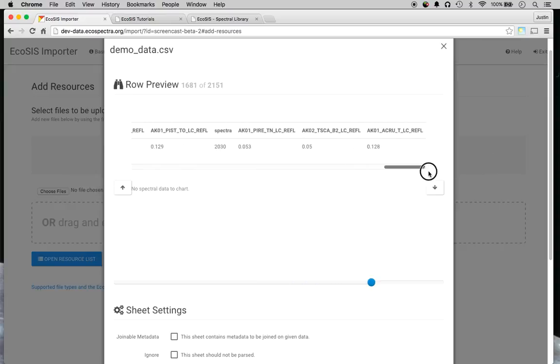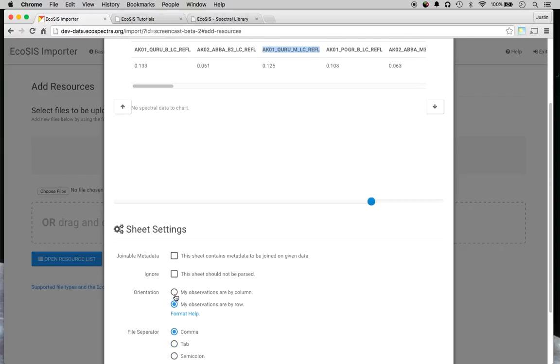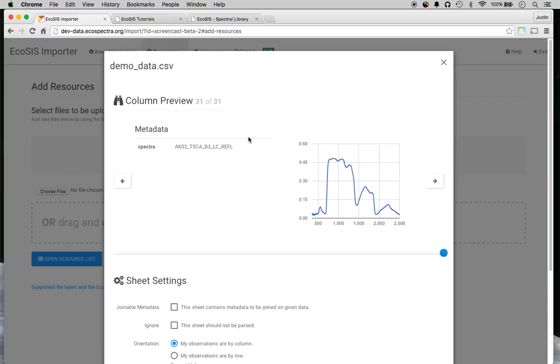And so you can see it found all of this metadata. Well, you can see this doesn't really make much sense. The headers are kind of funky. They're these weird labels, and that's because it parsed it. This data is actually oriented by column. So let's change the orientation around. And you can see now, this is what we expect.